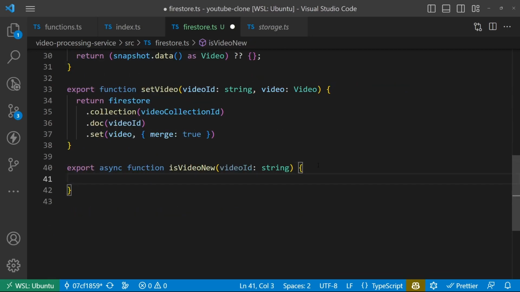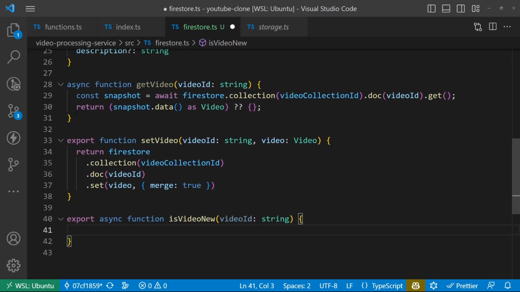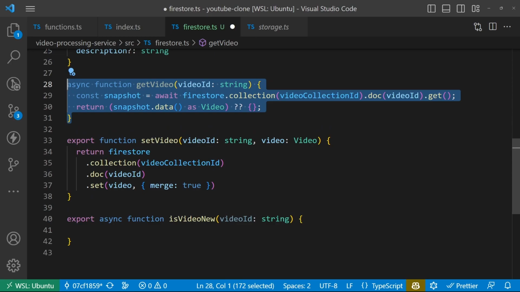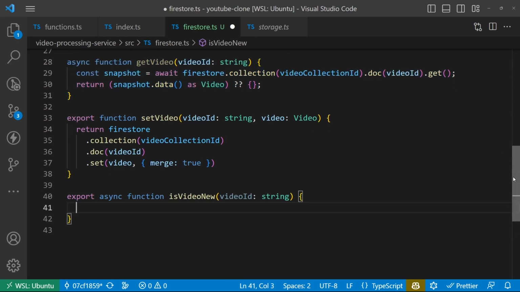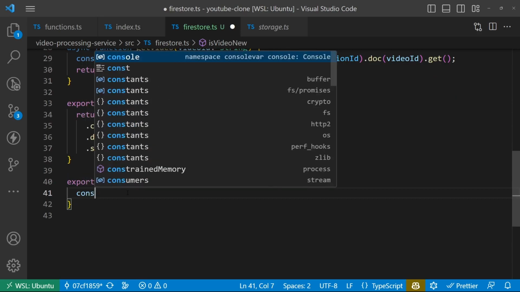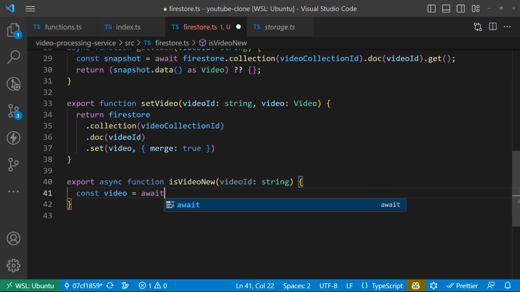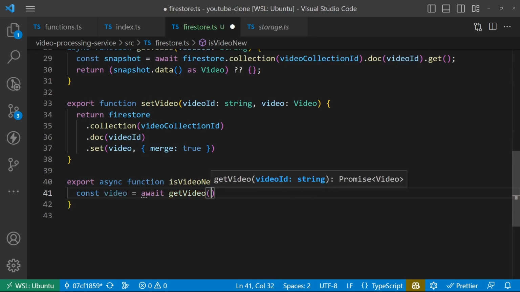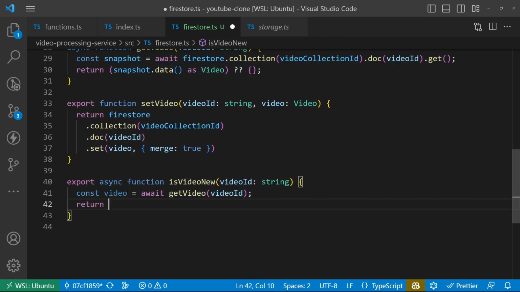Lastly, is a video new? The only reason we're going to be fetching a video in this service is because we want to determine if a video is new or not. And we can do that pretty easily like this. Video equals await get video, passing in the video ID. And we're then just going to return is the video status equal, this is equal to undefined, then the video is new. That means the video object didn't exist. That means we returned an empty object here. Therefore, this is a new video.